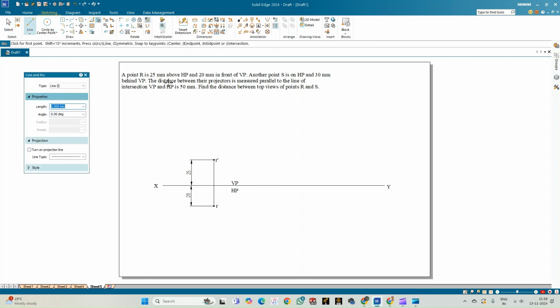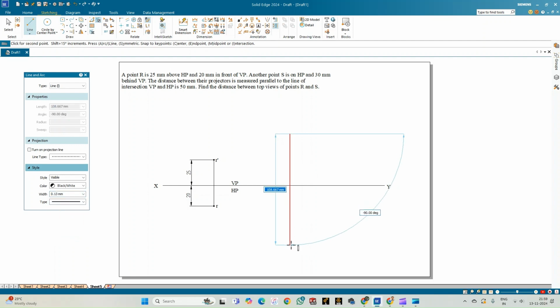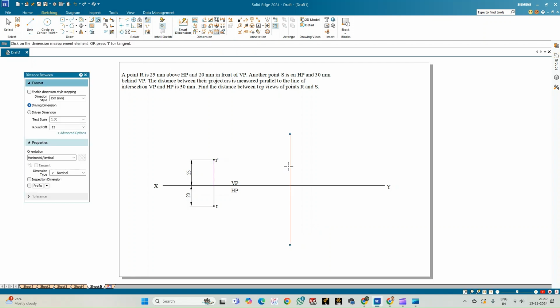He tells that the distance between their projectors is measured parallel to the line of intersection of VP and HP. As you can see, the line of intersection of VP and HP is nothing but the reference line. So the distance between R and S is 50 mm. Now we shall simply create a line for reference, with thickness 0.13 mm, draw like this, and then measure the distance. So this distance is 50 mm. So this is what is given to us.